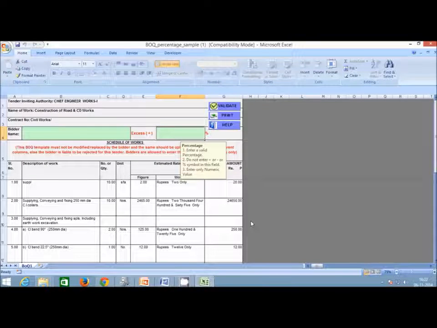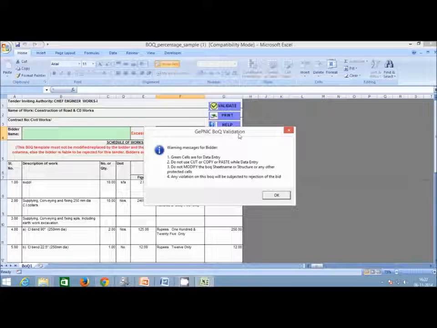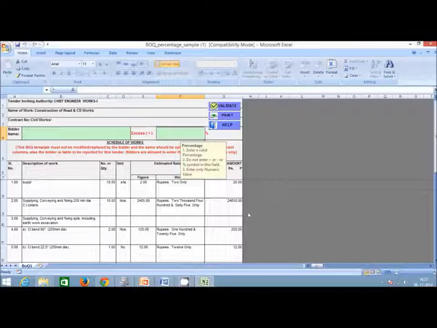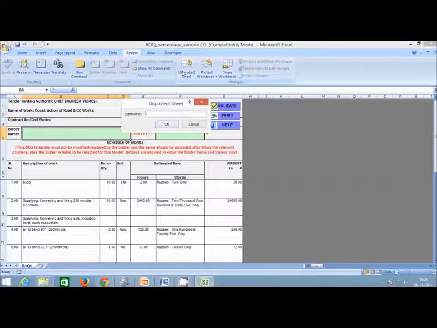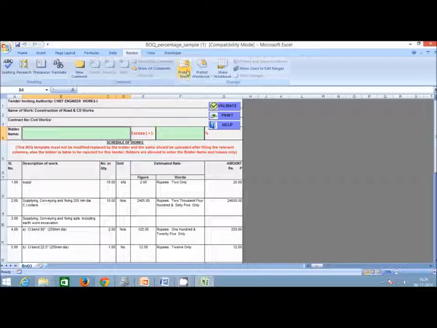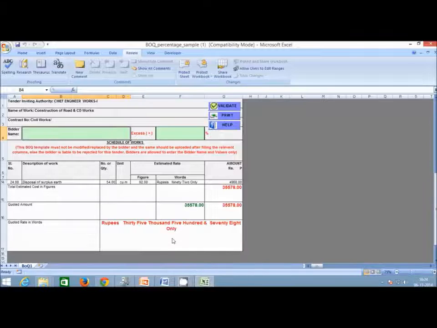After that, you will get a GEP-NIC BOQ validation dialog box. Initially, the BOQ will be password protected. To unprotect the BOQ, click the Review tab, which is found 5th to the right of the Home tab. In the Review tab, click the Unprotect Sheet button. After you click the button, a password prompt is shown. Here, the BOQ password to be given is testing. On clicking OK, the sheet gets unprotected so that we can modify the sheet for the tender requirement.